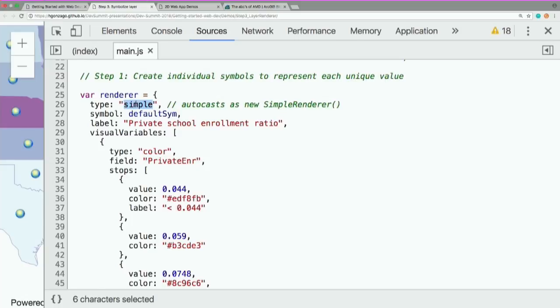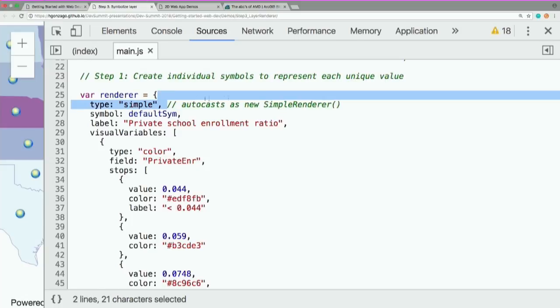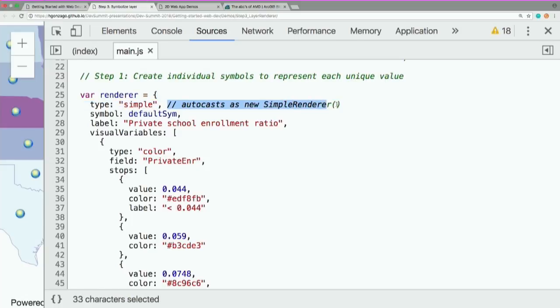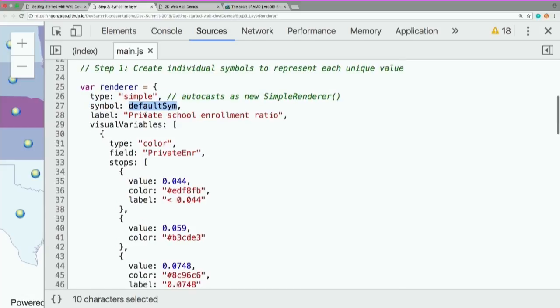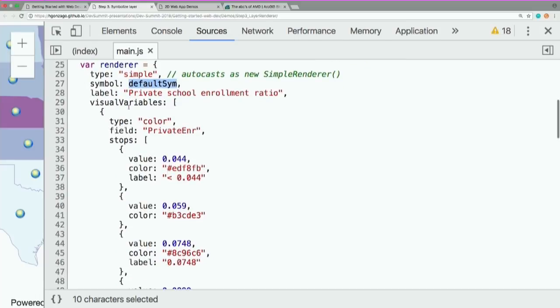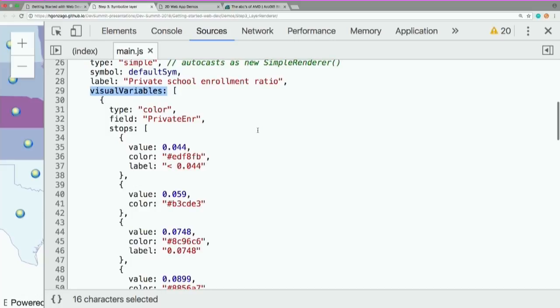So we're going to have a simple renderer, and you see right in the comments, it's autocast as new simple renderer. So you could go in the API reference and find a require statement for simple renderer, but you don't have to. The symbol we're going to assign is the default symbology we set up above. We're going to give it a label, and then we're going to use something called visual variables, which is a really cool way of rendering information.